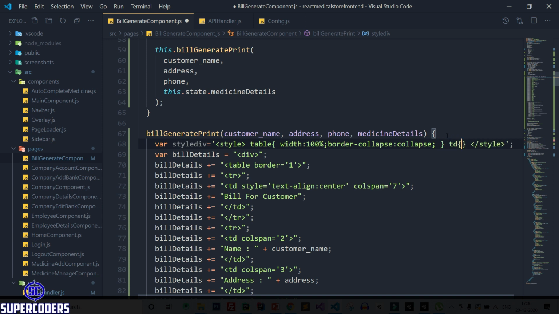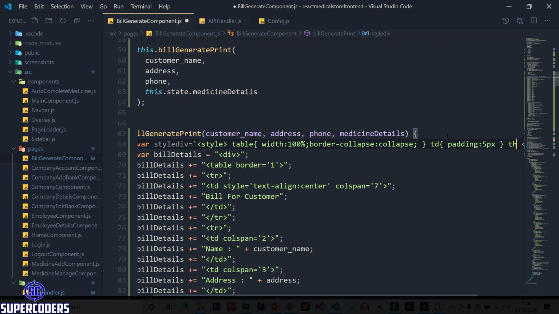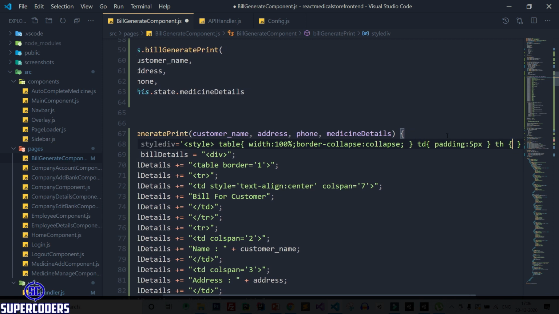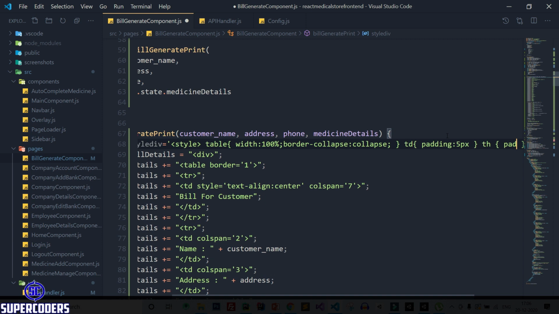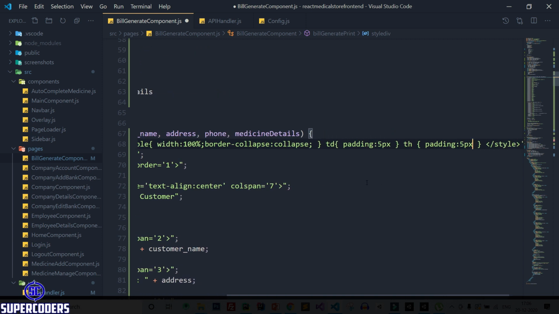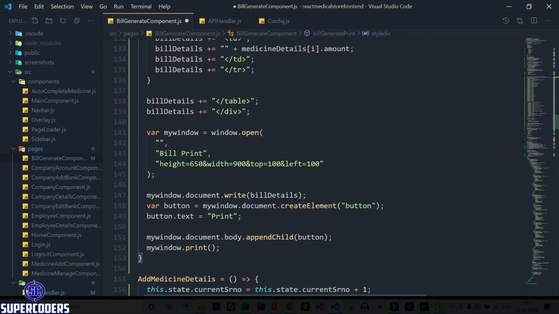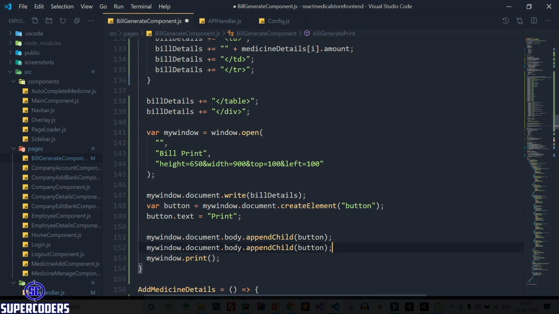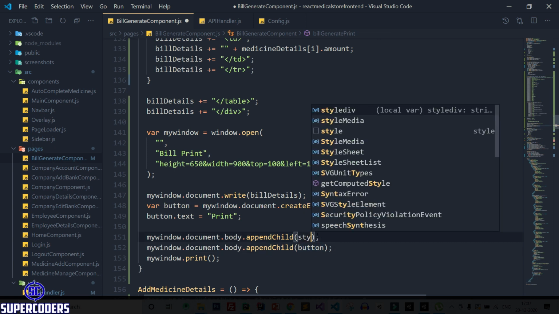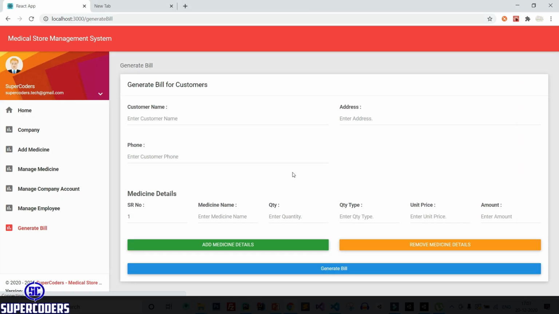After that add padding 5 pixel, TH padding 5 pixel. After that here again, before appending button add the first style div. Now save it. Back to Chrome.